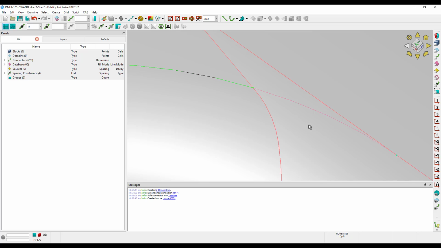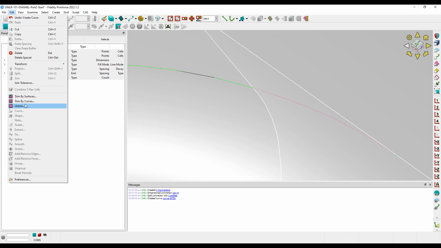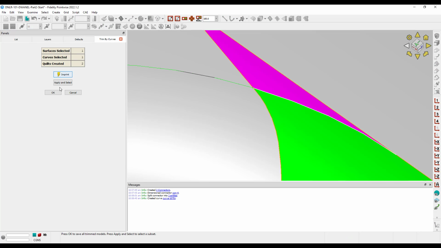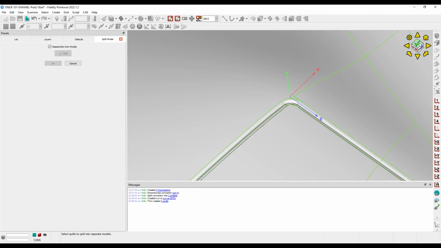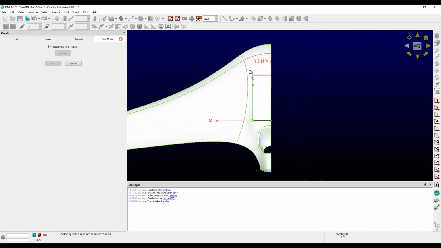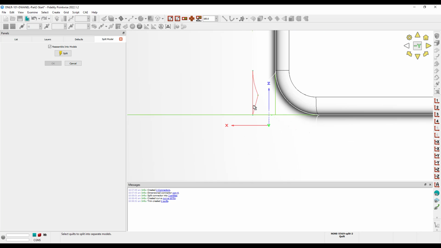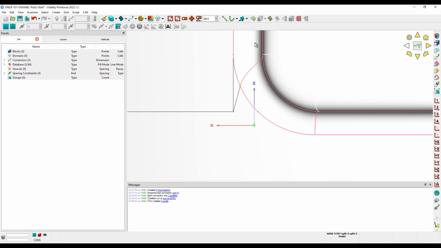And now all I need to do is trim the quilt, but this time I'm going to keep everything. Now we just need to split the rounded corners off of both models. And we can just hide them.